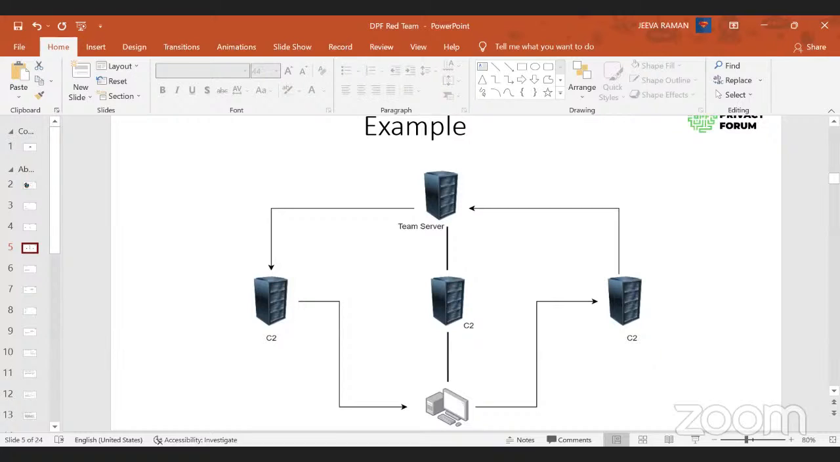The C2s communicate with the target machine, and then the team server communicates with those C2s. You might be wondering what the C2 is and what the team server is, and it will be really fascinating. I hope you'll be comfortable with it by the end of this talk. Our ultimate goal is to compromise the target machine and make lateral movement within that particular company, firm, or other target client. We are going to get into all of these things right now.